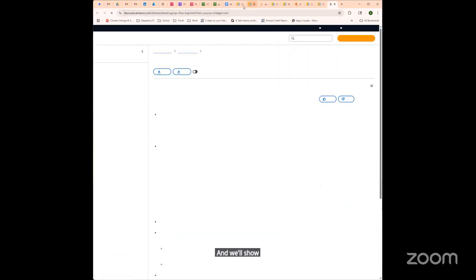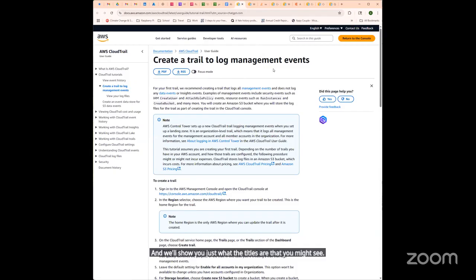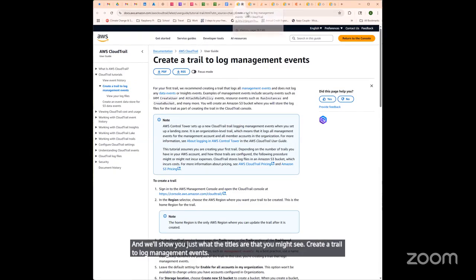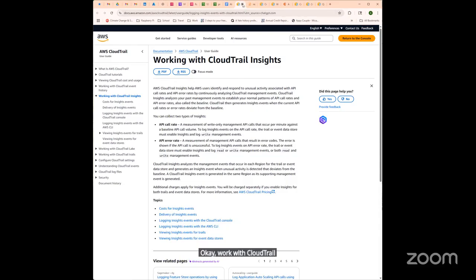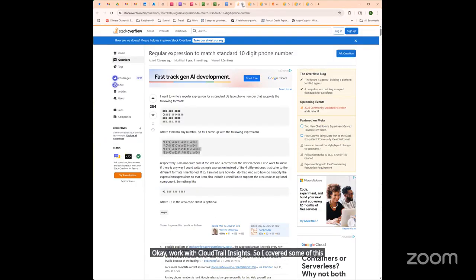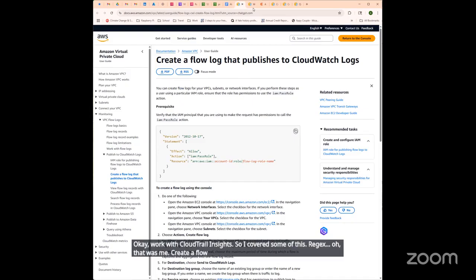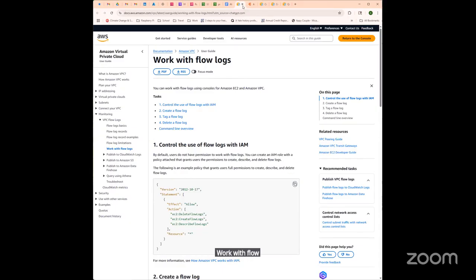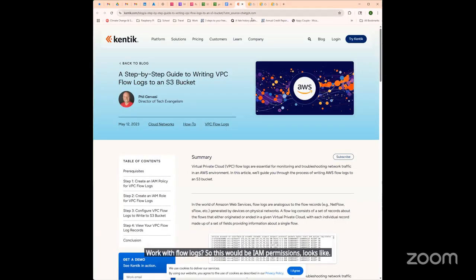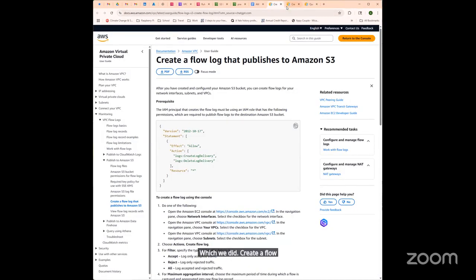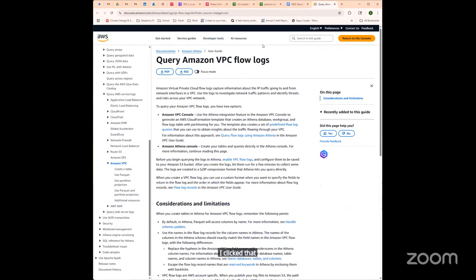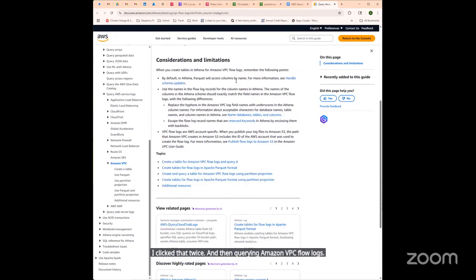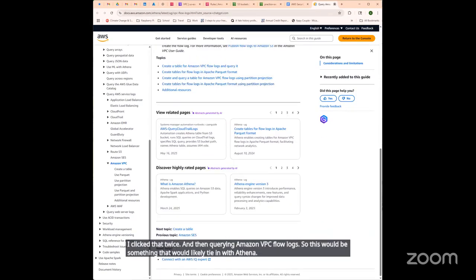And we'll show you just what the titles are that you might see. Create a trail to log management events. Work with CloudTrail Insights. So we covered some of this. Create a flow log that publishes to CloudWatch Logs, which we changed to S3. Work with flow logs. So this would be IAM permissions, looks like. Step-by-step guide to writing VPC flow logs to an S3 bucket, which we did. Create a flow log that publishes to S3, which we did. And then querying Amazon VPC Flow Logs. So this would be something that would likely tie in with Athena. And you could go from there.